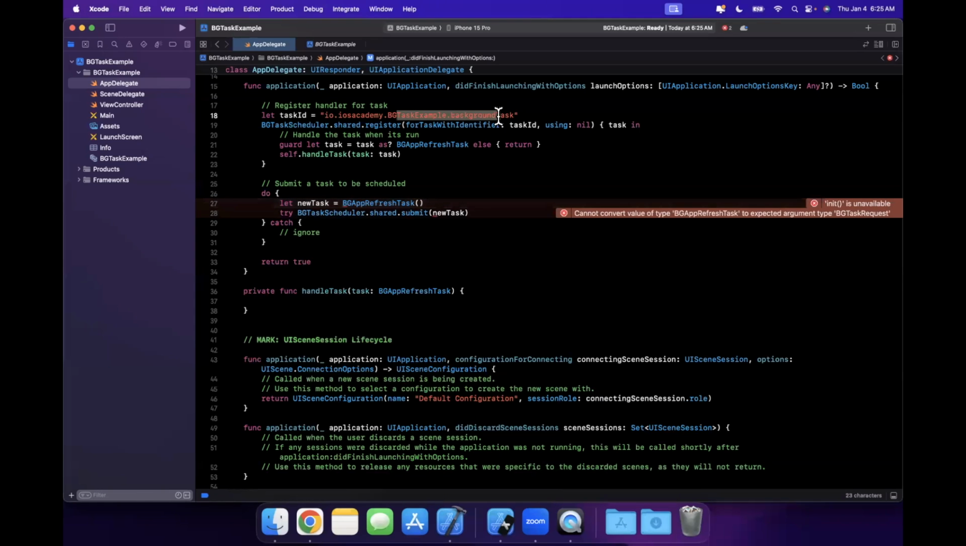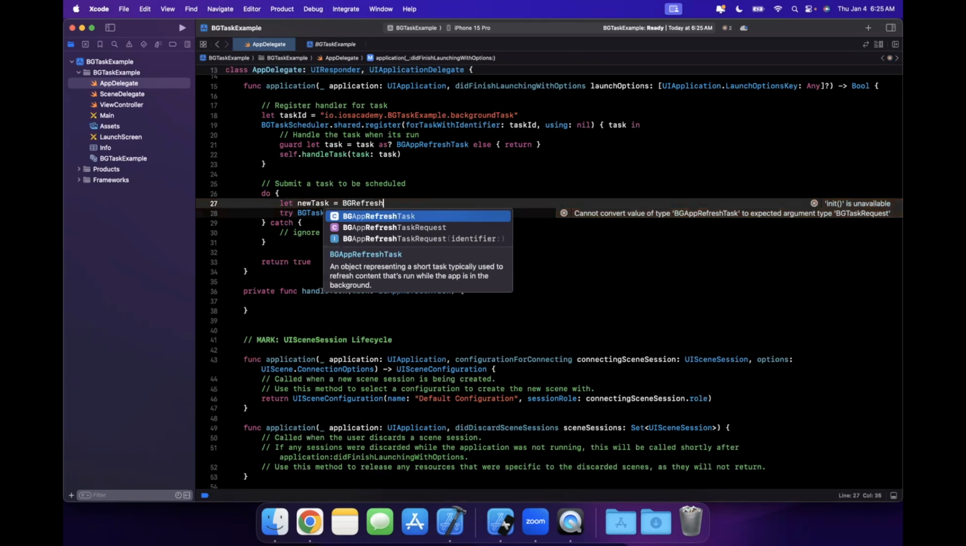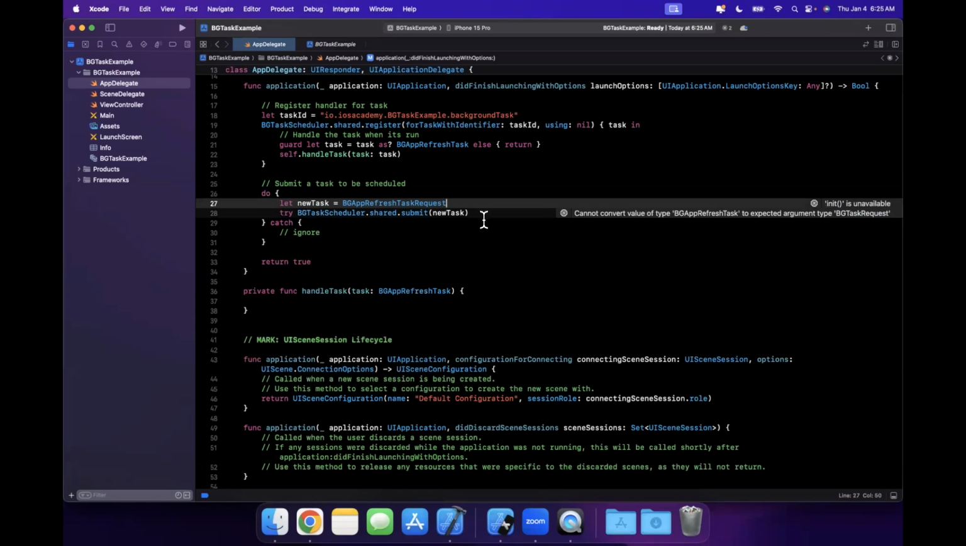We just want the identifier in our plist so it does match. So it looks like it's saying cannot convert value of type BGAppRefreshTask to expected type of BGTaskRequest. I was actually correct. What we do want is a BGAppRefreshTaskRequest, not the task itself. We want the request, and this should take the identifier. I could have sworn we had to pass in the task ID. All right, so now that we've got this here, that's basically all we need to do to submit this.